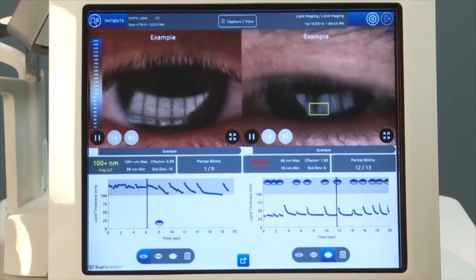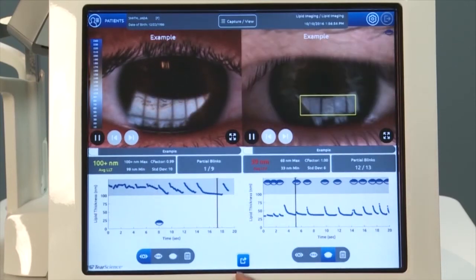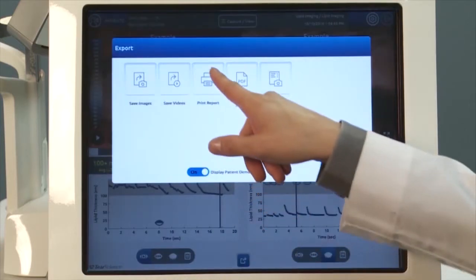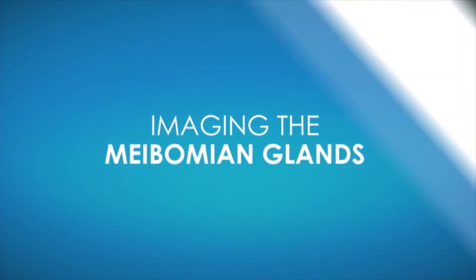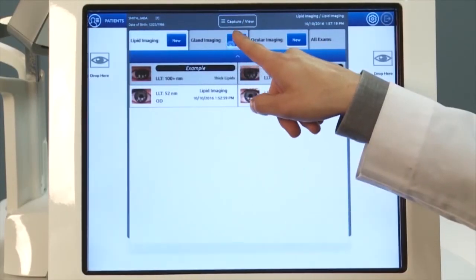Export saved images, videos, or reports, or print a report by pressing the Export icon, located in the middle of the screen towards the bottom. To image the meibomian glands, select Gland Imaging from the Capture View screen and select New.